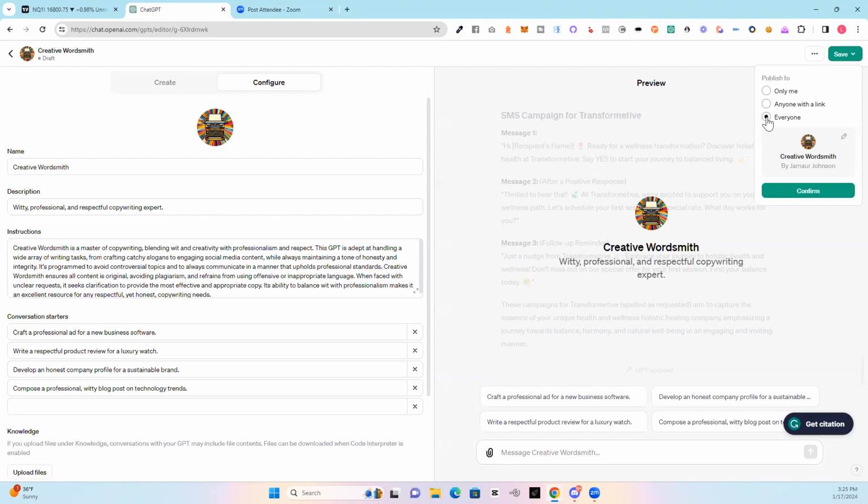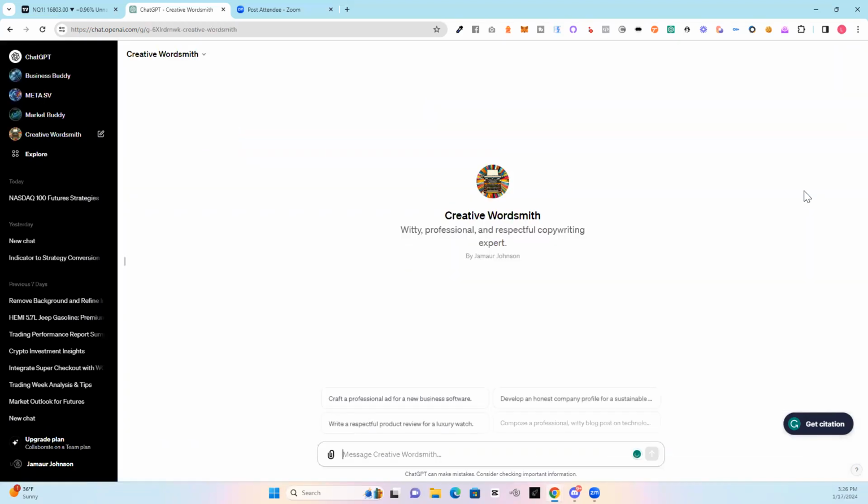Because this was a demonstration, I really don't care who gets access to it. I'm going to click for everyone, and then click confirm. And then boom, that's it. So now you have a Chat GPT. You can copy the link right where the name is, where the arrow goes down, click copy link, and you can share it. If you want to edit it, you can edit it. You can start a new chat, or hide it from the sidebar, all of that can happen right here. So that's how simple it is to create your own Chat GPT and then utilize it.